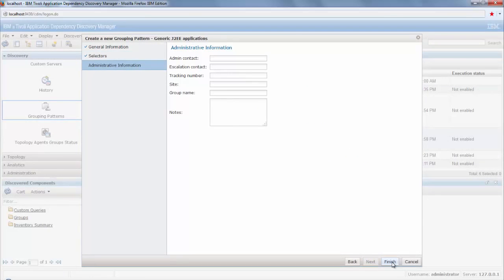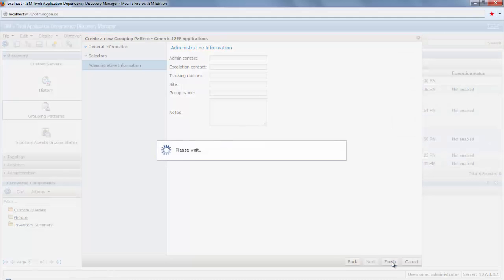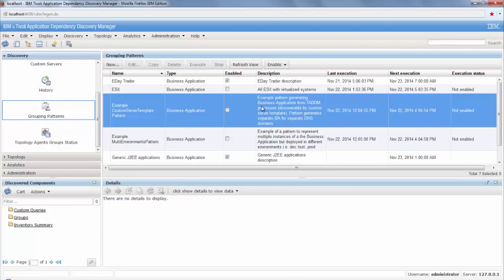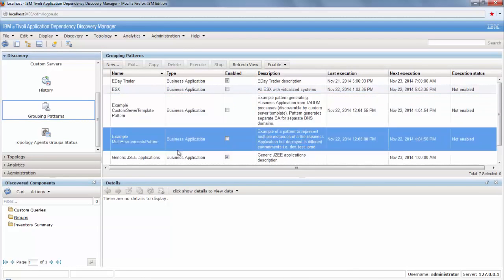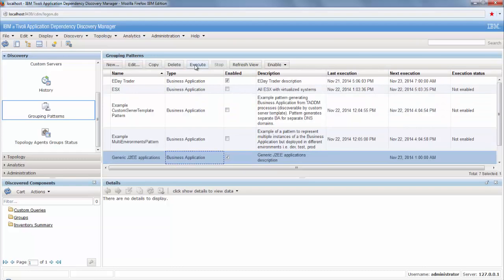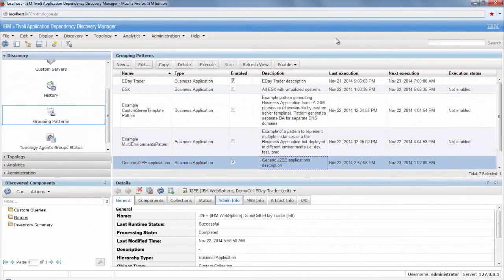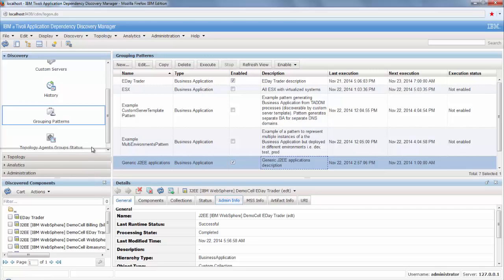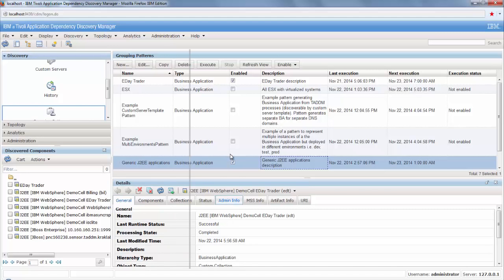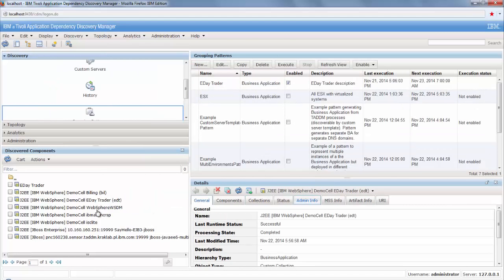That's all there is to it. I'll just save my grouping pattern. And now I will generate the new business application. Wait a few moments. And it's done. Let's see the results. We can see plenty of newly generated business applications. We can also see the names are consistent with what I have designed.